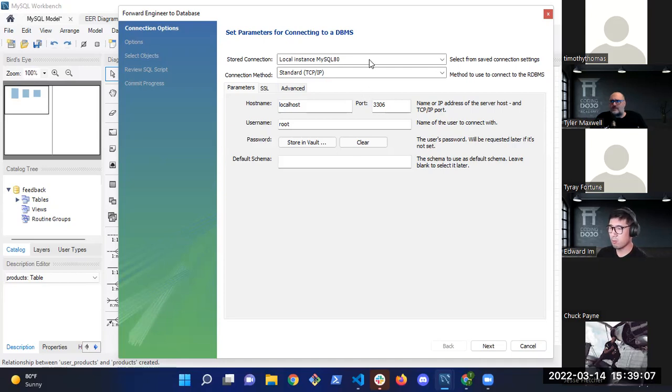What does that do? Which one? The stored connection, that's just the connection to the server, right? Oh, I think that's just the name for the square. Like you can create different connections, but yeah.